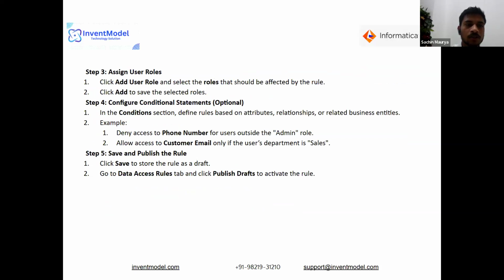Yes. Okay. So step three, assign user roles. So we are assigning some user roles. We can add the user role and select the roles that should be affected by the rule. If the rule is triggered, then this role will be affected by that rule.